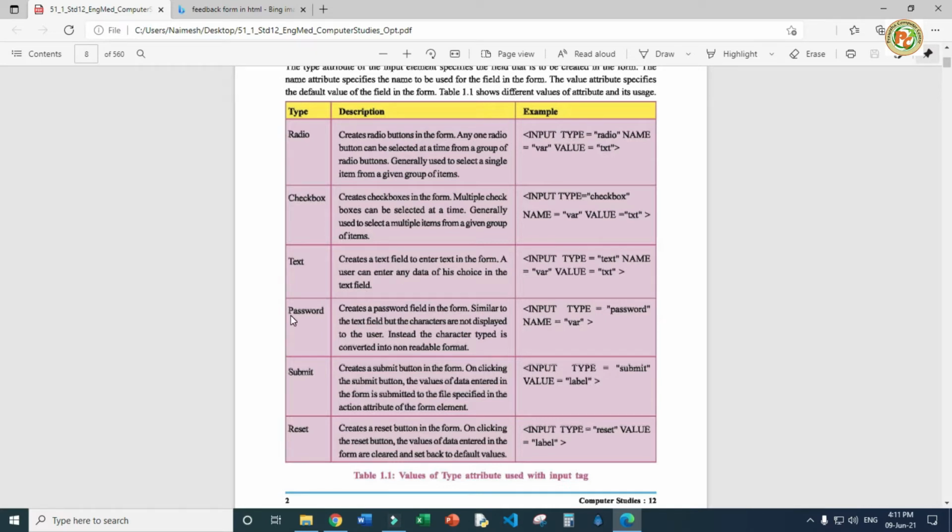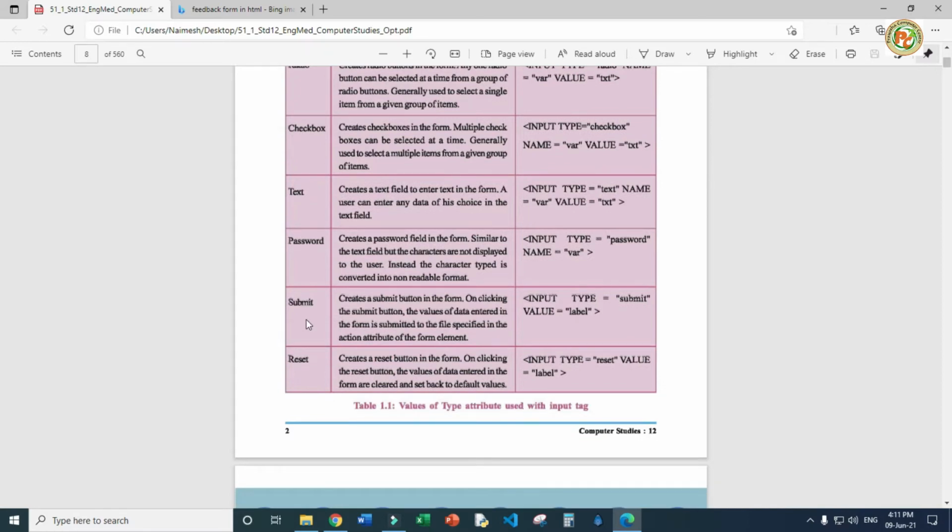Then the password. In HTML, password is separate. It is like a text box, but it cannot display any text or letters. Instead of the letters it will display dots or stars. The submit button is used to send your data to the server. Once all the information is filled on the form, you can finally send your data to the server using the submit button. And then reset.